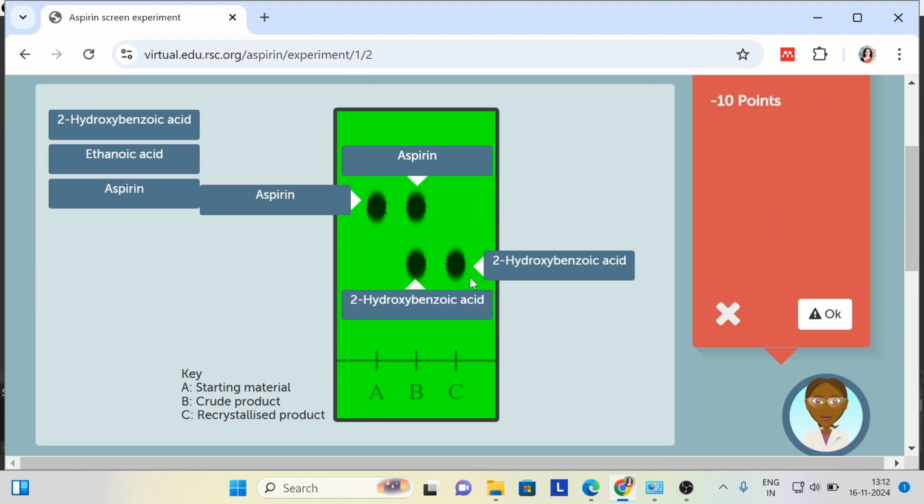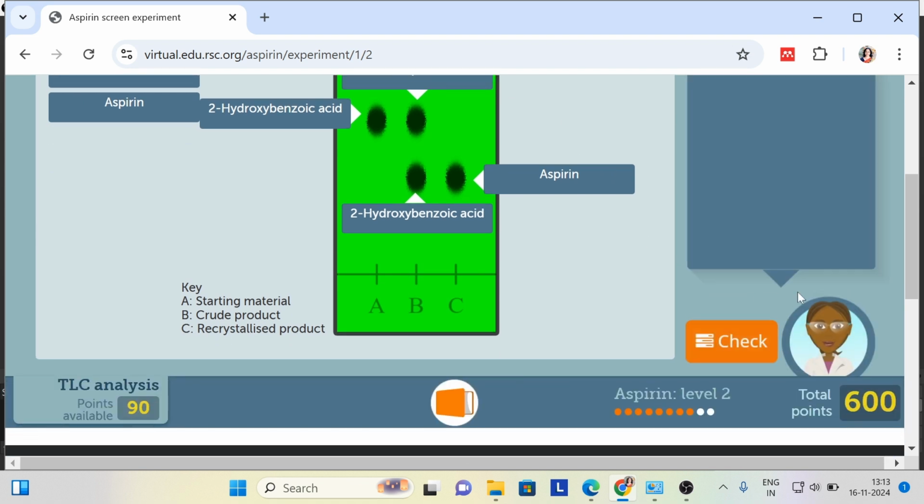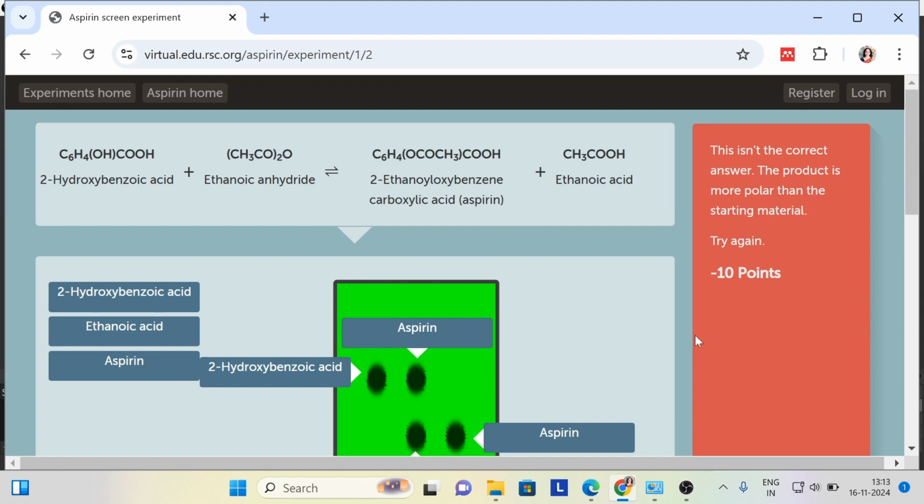Now what was the C? C was the recrystallized one. So recrystallized has to be aspirin. Right, so recrystallized has to be aspirin. A was the starting material, so it is 2-hydroxybenzoic acid. B is the crude product, it can have both. Let us quickly have a check, and then it is also wrong.